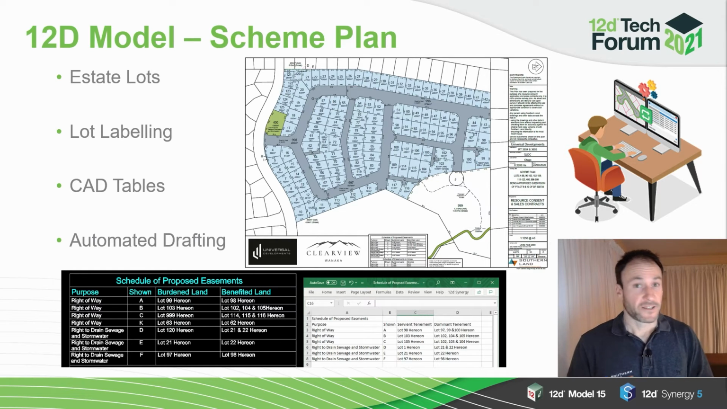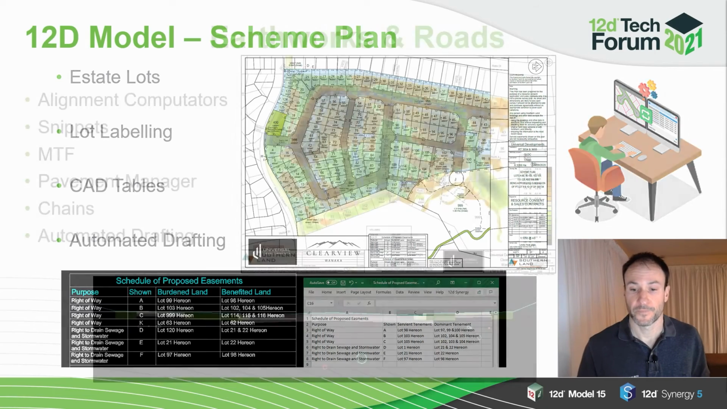All this stuff can be run inside chains, so there's the automation and the automated drafting coming into the back end there. Now I'm going to go through a few more slides and I'll show you a bit of a presentation in this.